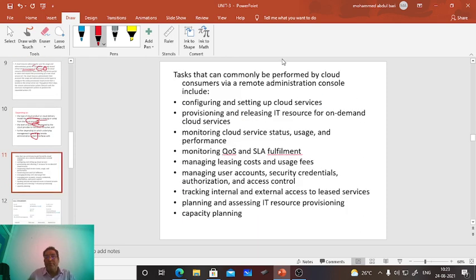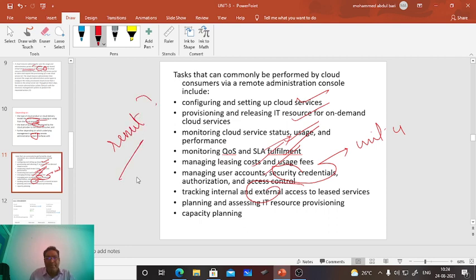And why you want to configure: setting up cloud services, providing or releasing IT resources on demand, monitoring cloud service status and usage, monitoring QoS or SLA, service level agreement fulfillment, which we are going to see, managing lease cost or usage, managing user account security. This is part of security credentials, which is also part of unit 4, which you are going to see in a different part. Tracking internal and external resources. These are the reasons why you want to use the remote administrative process.